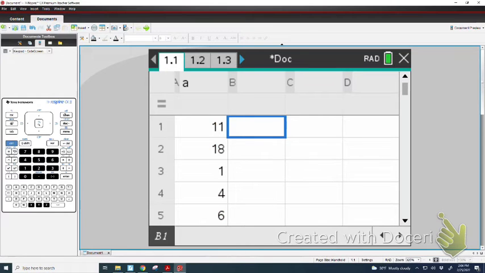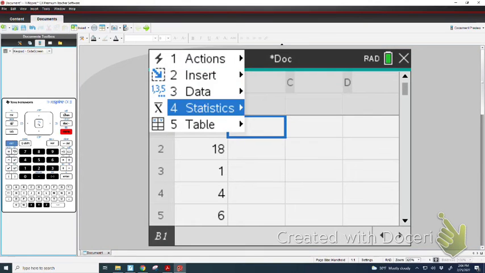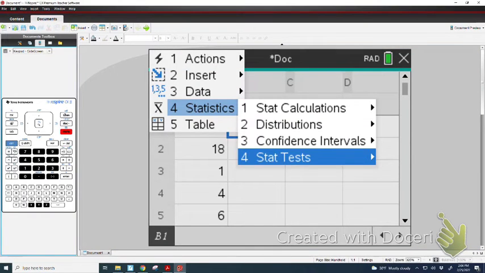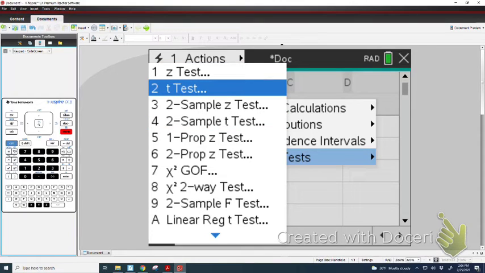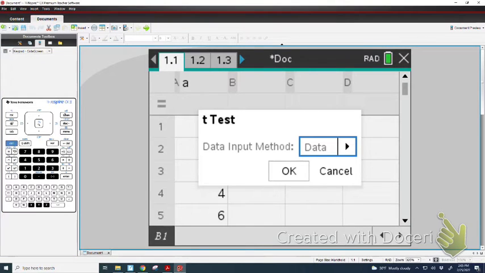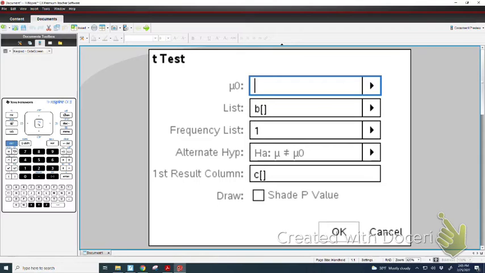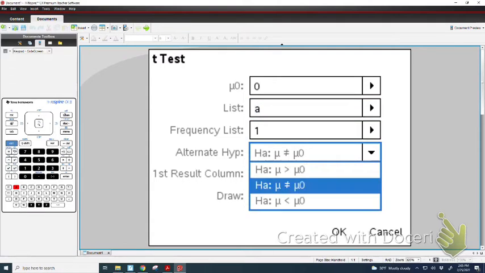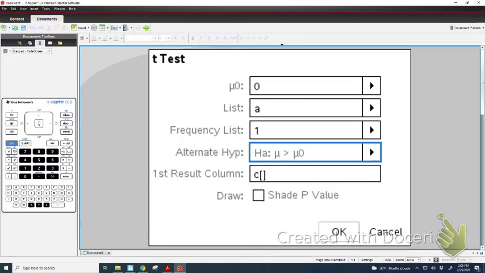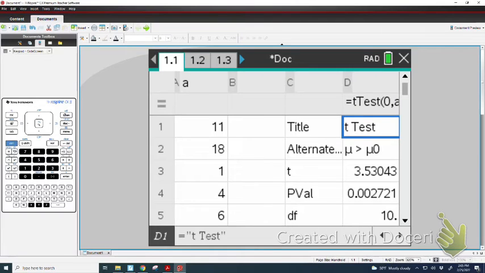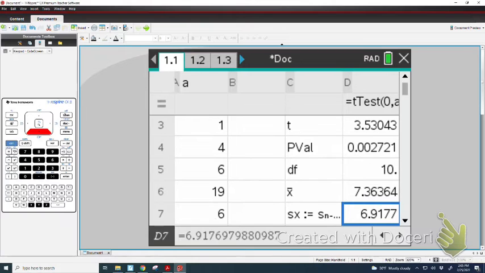So on the calculator, on the spreadsheet, you hit Menu, Stats, and they don't distinguish between t-test and paired t-test. It's the same exact math because you're going off of one list. So click t-test. We have a list of data values. Our null is that there is no difference. I named my list A, and I suspect that they are positive. And there are all my values. Let's write those down, and we can make a conclusion.